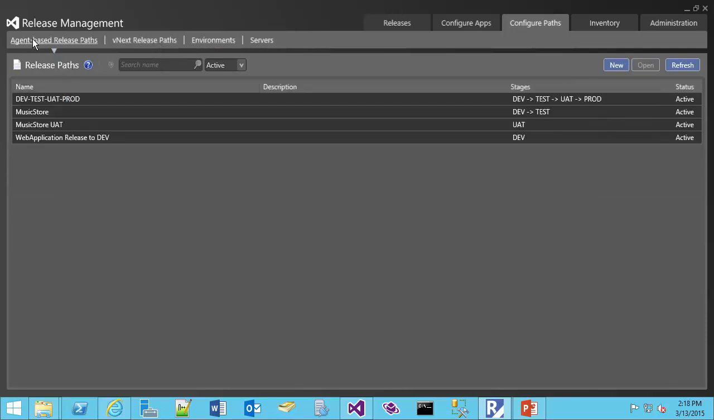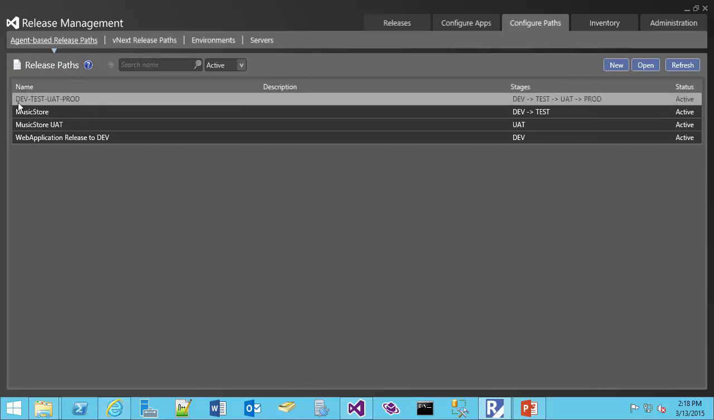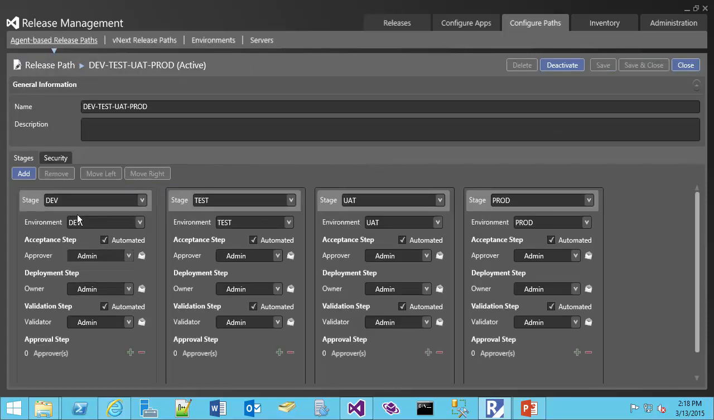Next, we're going to talk about agent-based release paths. So for example, I'm going to pick this one, where essentially what I want to do is create a pipeline that will go from dev, test, UAT to prod. So I'm going to open that up here. And as you can see, we have different stages. In this case, I have 4 different stages, which are my dev, test, UAT, and production stages. Each one of those stages is attached to an environment, and this environment is one of the 4 that I currently have on the other side.